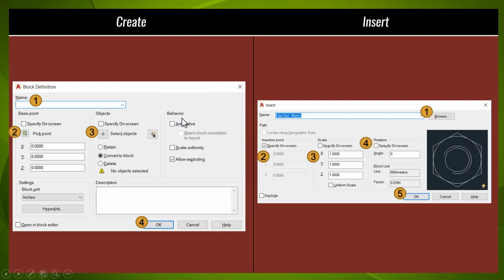Here we have an option called behavior. Behavior means how you want your block to behave in the drawing. The first option is annotative. We will be discussing annotative property in our upcoming videos. Annotative property helps to scale the objects separately regardless of other objects. The next one is scale uniformly. Scale uniformly means you can scale the object in all directions by a uniform factor. And the last one is allow exploding. It means after inserting the object, you can give an option to explode the block into separate drawings.